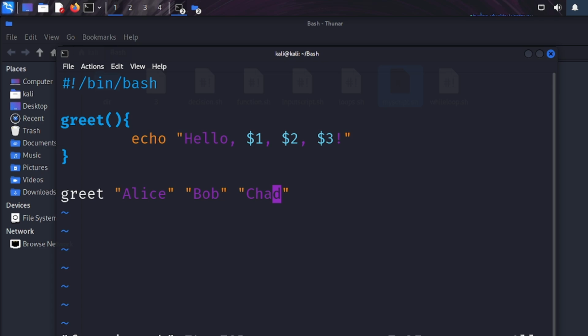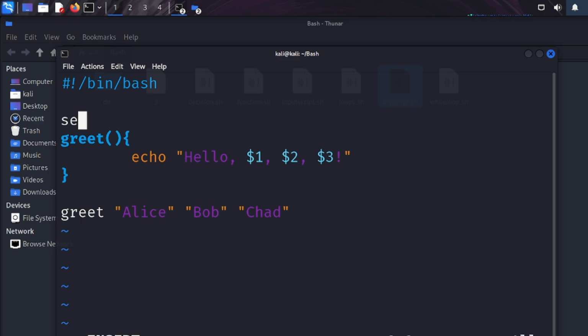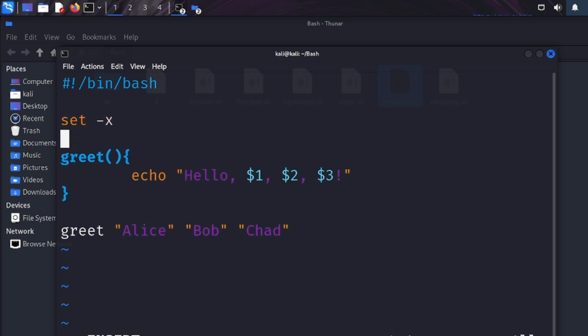We can also set up debugging, which helps us to identify issues within the script by displaying the commands as well as their executions. In this case, in order to set up that debug mode, let's go to insert mode, you would write set -x. When you write set -x, we are enabling debugging mode, which would be printing each command before the execution.